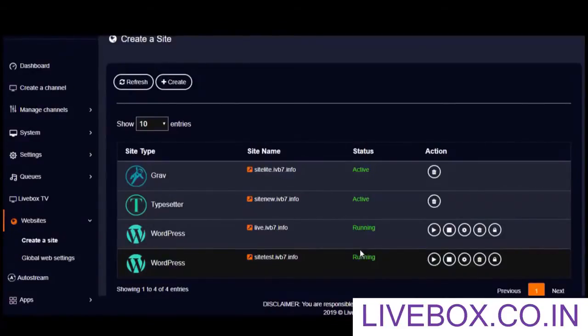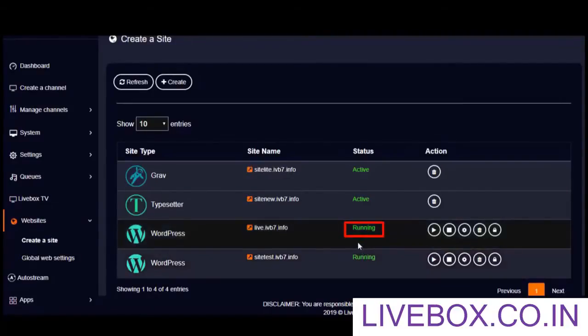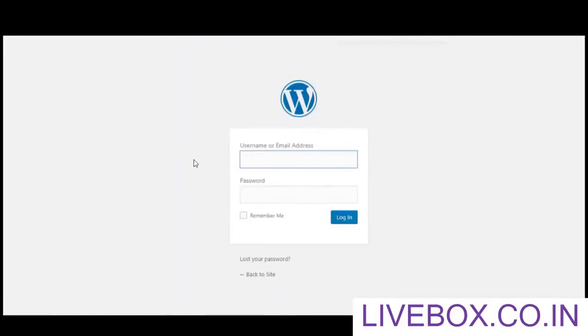So the site is now created. Once the site is ready to get started, it shows the running status here. If you want to log in to your site and get started with your website hosting, you can use this redirection provided here. And then on your site login interface, you can enter the credentials generated by Livebox and get started with your brand new website right away.